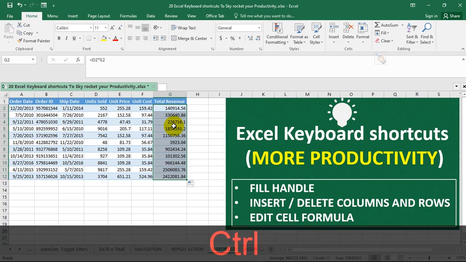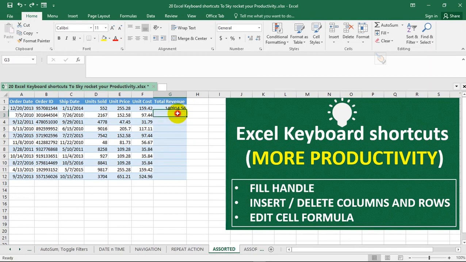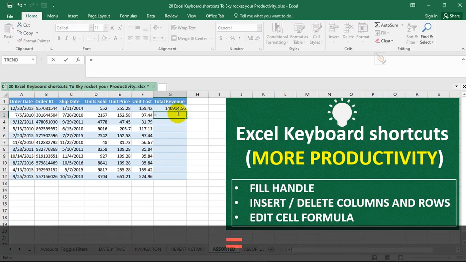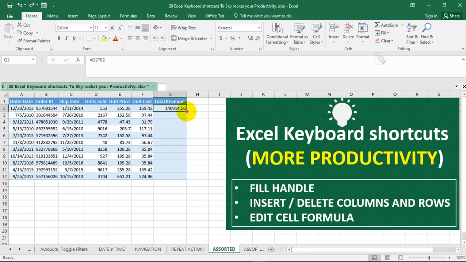All right, so it doesn't need you to start performing the same function all over again, or imputing the formula all over again. So just double click here and it fills up that for you.